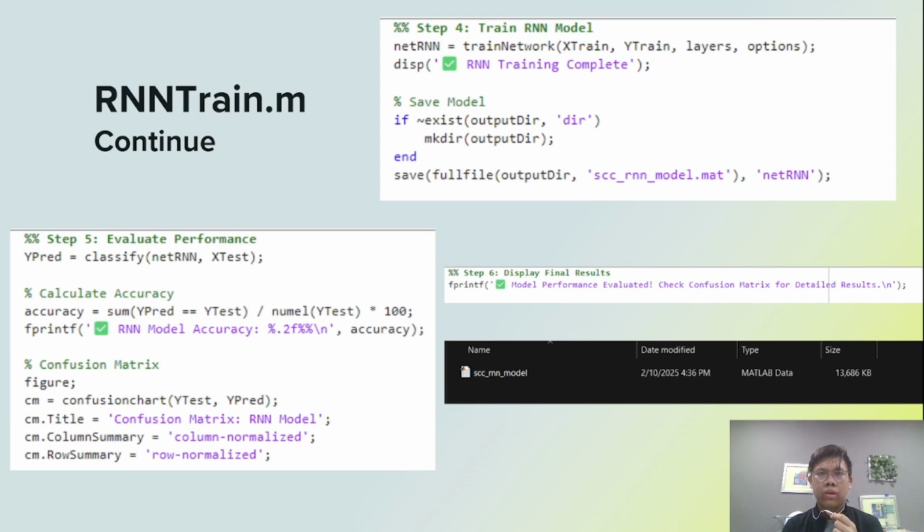After the phase of training the RNN model is finished, it will then save the model. Firstly, if the output directory does not exist, it will make the directory. If there is already one, it will then continue with the function to save a file called scc_rnn_model.mat, where it will store the net RNN into the folder, and then continue to step 5.